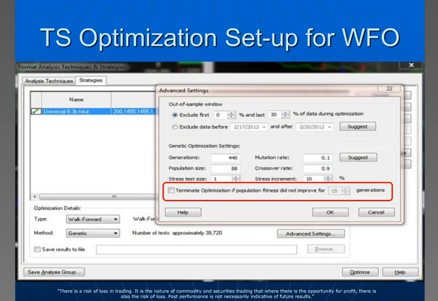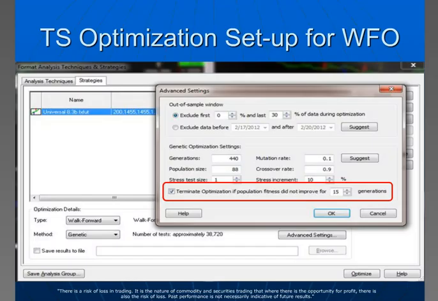If you want to, and I always do this just because I'll show you why a little bit later, there's a box down here that says terminate optimization if population did not improve for X number of generations. I will typically set that for 15 generations. That means you're set up to run 440, but if you run 15 and do not have any improved results, it'll terminate the optimization and give you the results. I'll show you why that's kind of important later.